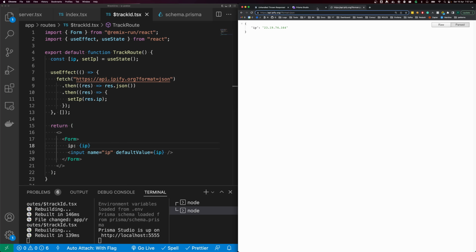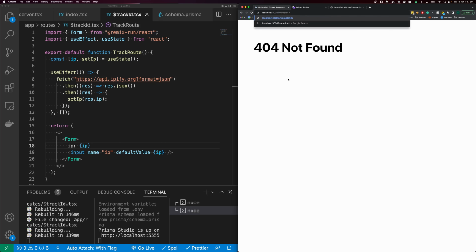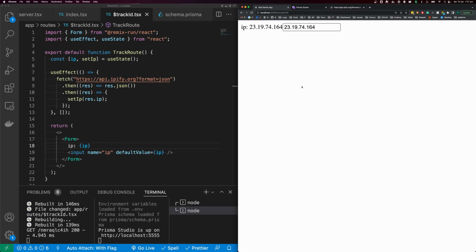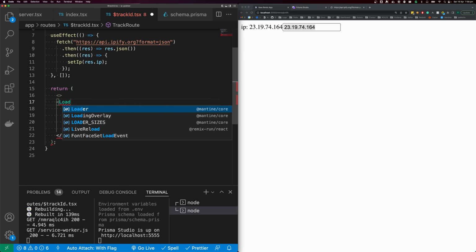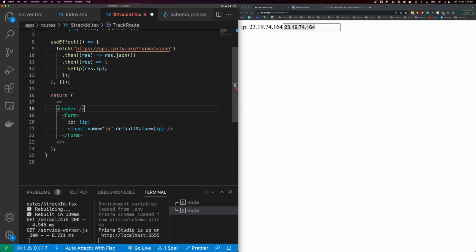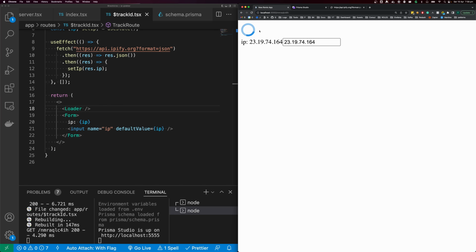So we can go back to our application, and we can remove tracks from the URL here. So we just go to our track, and you can see that after a couple of seconds, we get the IP address, and it fills in the form with our IP address. So we don't want the user to see this form. So I'm going to add a loader. So Loader comes from Mantine core. So we have this spinner here.